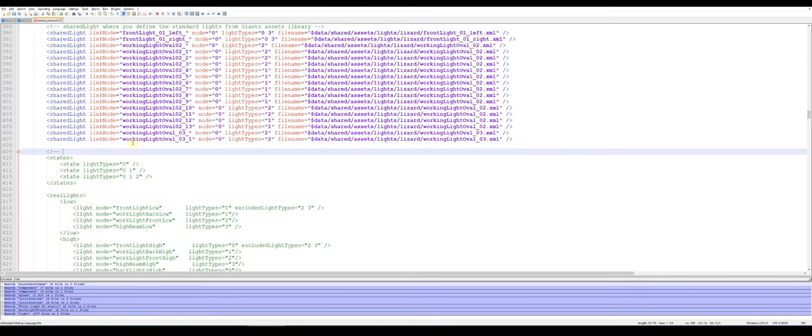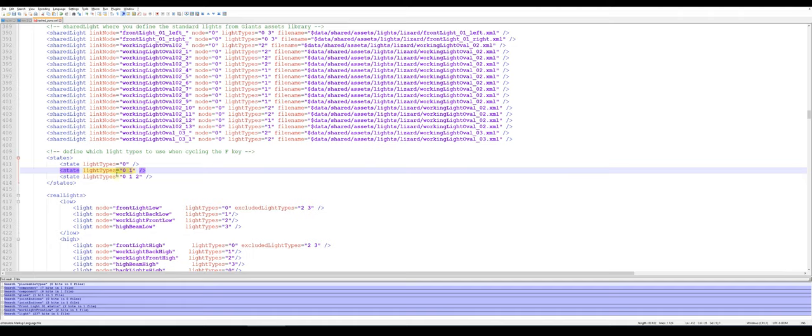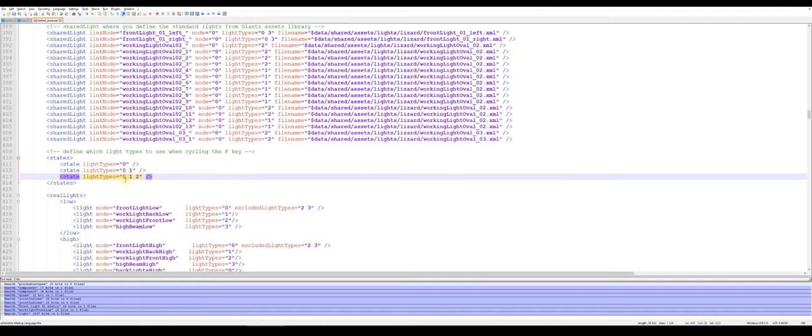The state section. This is a nice one that you actually might want to configure for once. It defines the different states that the vehicle should go through when you repeatedly press the F key. It defines which light types to use when cycling the F key. So for instance, when you press the F key once, it will use light type 0. When you press the F key again, it will start light types 0 and 1. When you press the F key the third time, it will light up the light types 0, 1 and 2. And if you press the F key again, it will cycle back to nothing, obviously, and then start this section of 3 all over again.